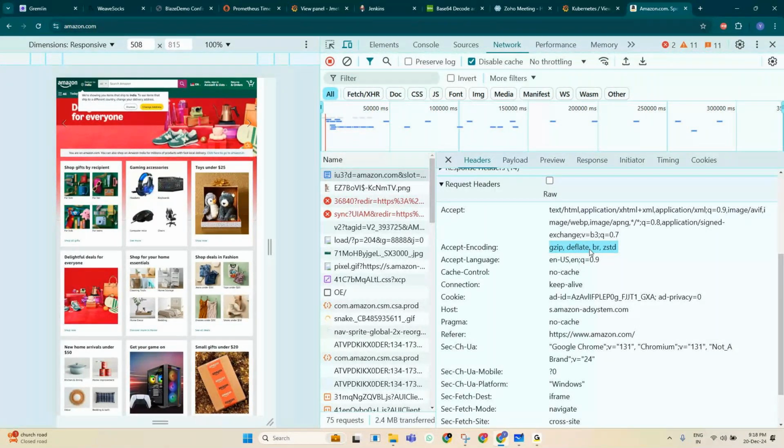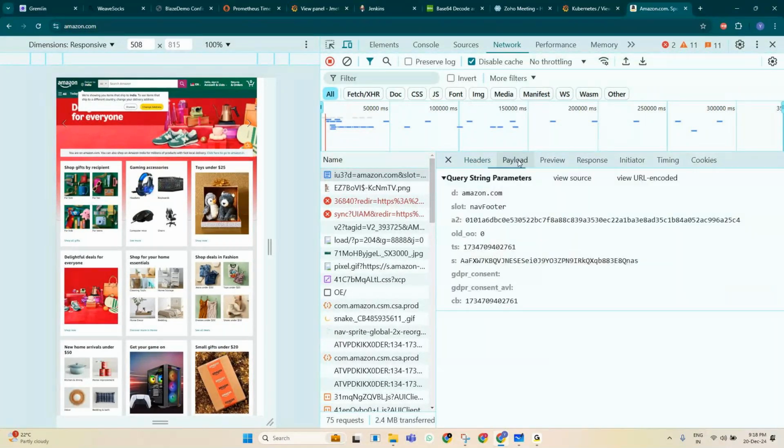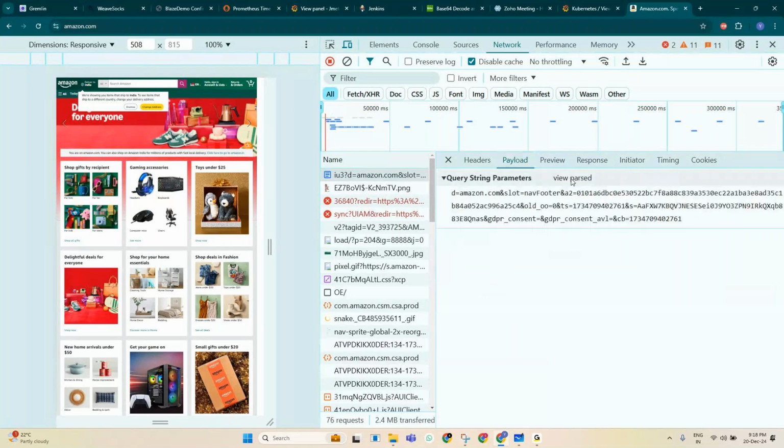So request headers are very important to be considered. The next important one is the payload. Payload is nothing but the body. Whatever you are sending to the server, for example, if I'm logging in, I send the username and password to the server. Whatever you send to the server goes through the body, and that is what we call payload or body. So these are some important components inside an HTTP request.